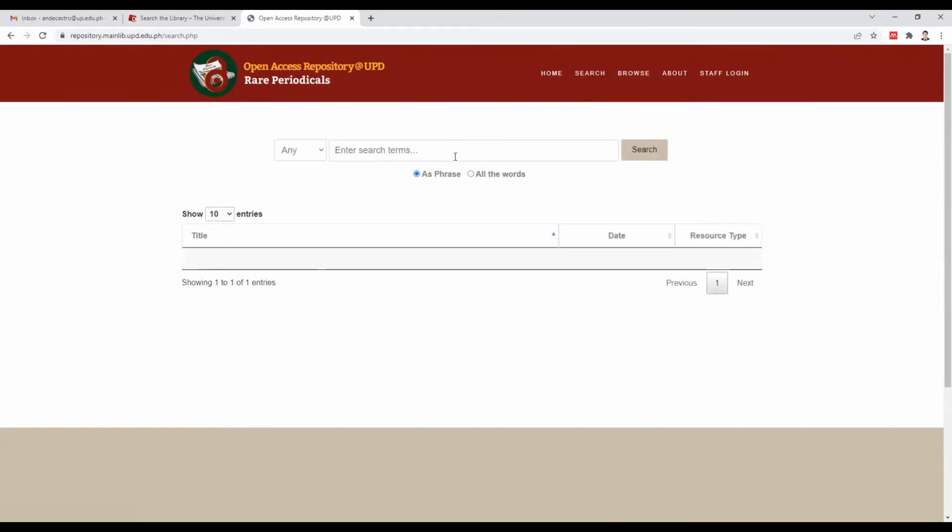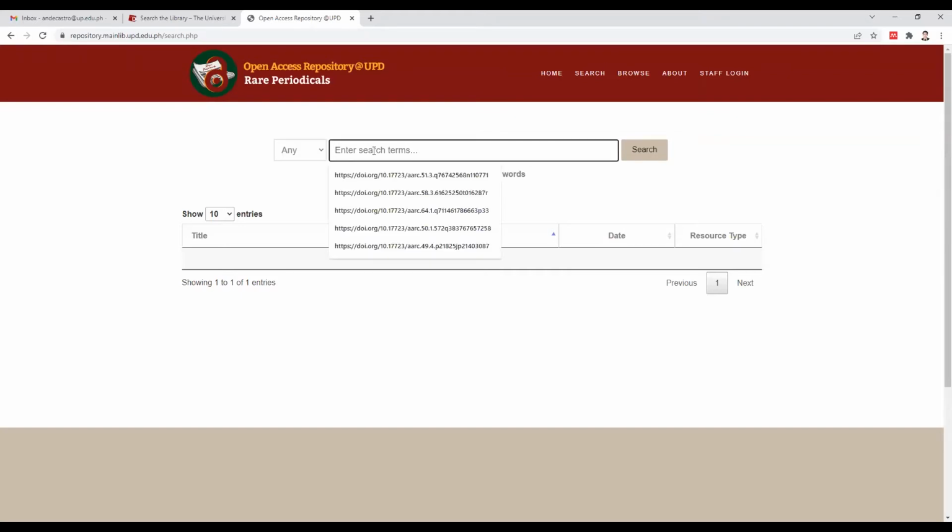So let's click on search. Let's try to find a particular resource that we want. But unlike the catalog, we can't search for a title. We can search by call number, but we can search by phrase or by word. Okay. So let's say, for example, I want to search something about the Japanese occupation.